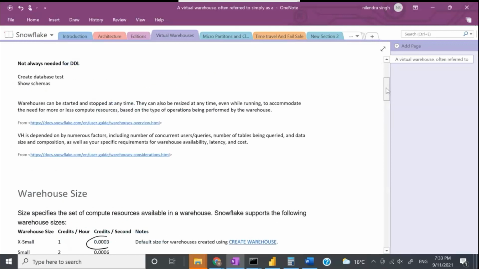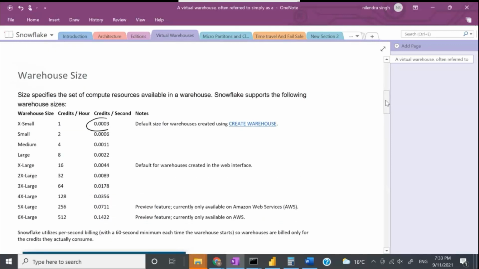Now, Snowflake says your warehouse size will be dependent on the size of machines which you have used to build that warehouse. And based on the size of the machine, Snowflake will charge you credits. For example, for extra small, it will be 1 credit per hour, and per second it will be 0.0003. And this is the default size when you create the warehouse. If you're not specifying the size when using create warehouse, it will be the default size.